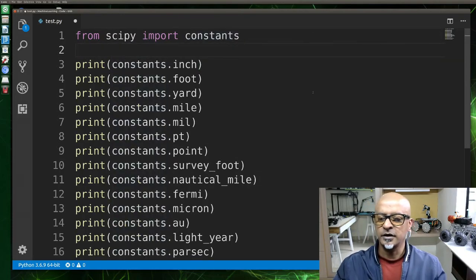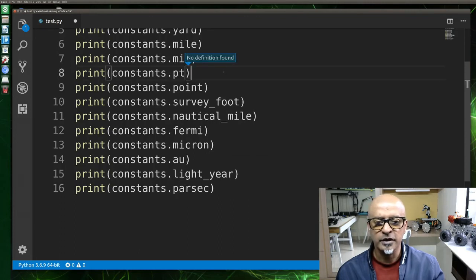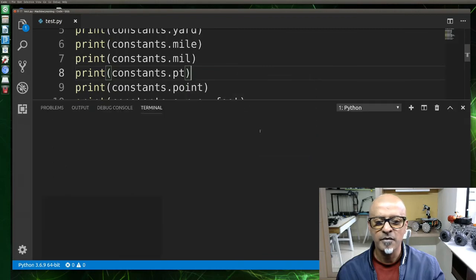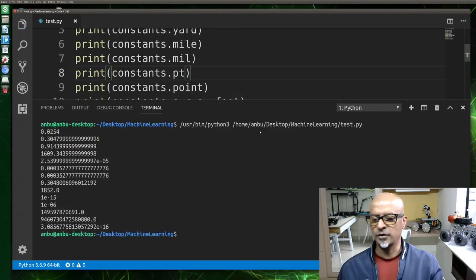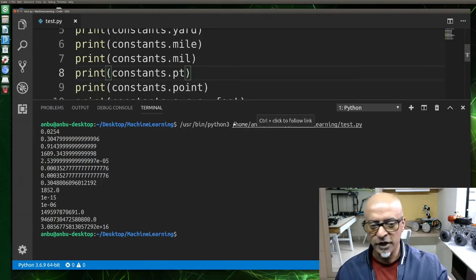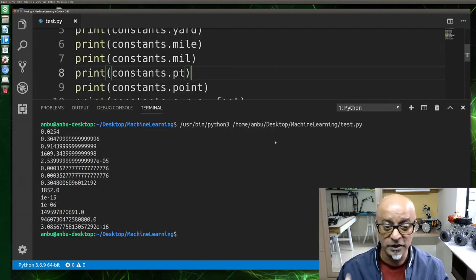Let me try this. Maybe the line here might be causing some issue, but let's give it a try. Run Python file in terminal. There you go. All right, so there was an indentation issue, basically nothing else. So guys, I hope you are getting what I'm trying to show you, right? How all these inbuilt constants are executing one by one. You got to understand this in more detail, guys.